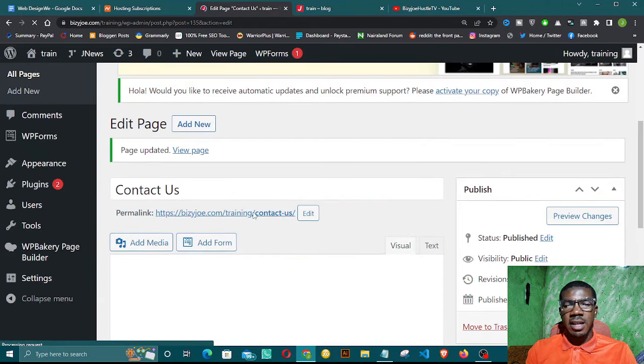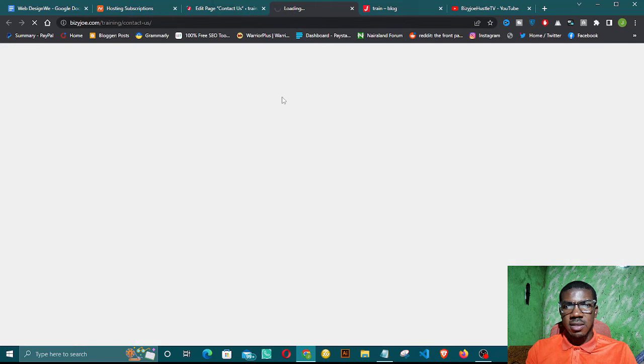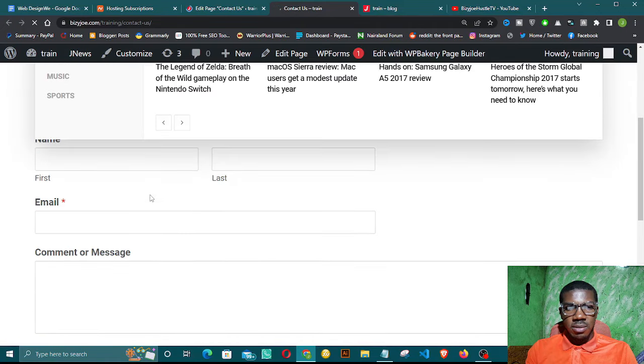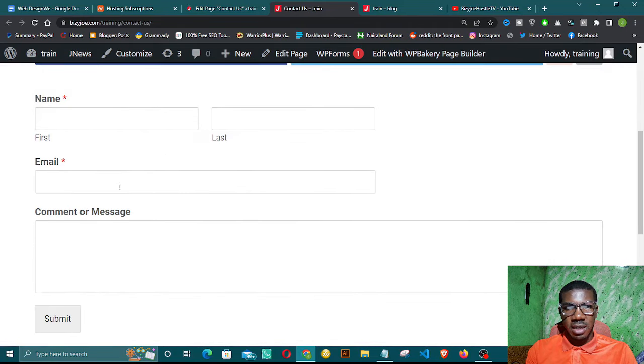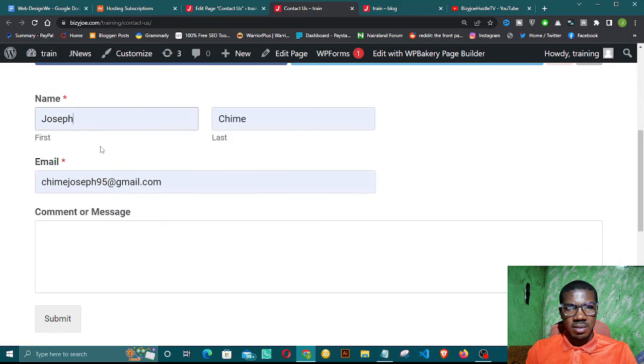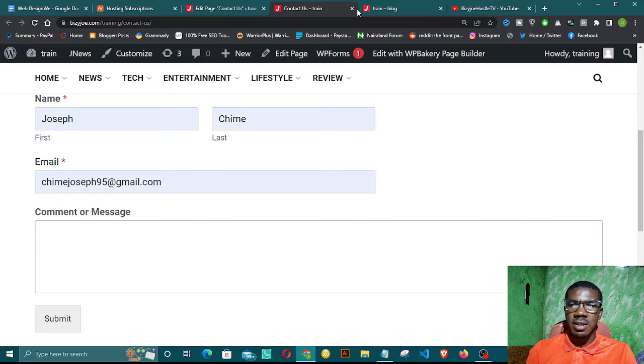Now let me check this particular page and see how it looks. Let me click on view page and see how this contact us page looks. As you can see, this is very good. You put in your name, then your email, then the message you want to send to those people, you just type in there. After everything, just click on submit.